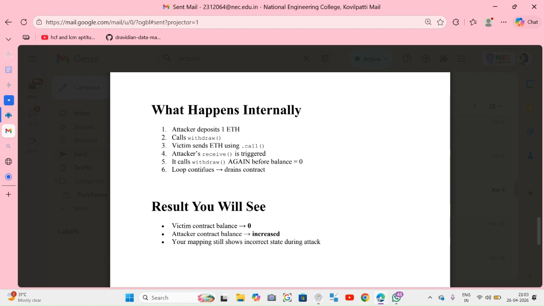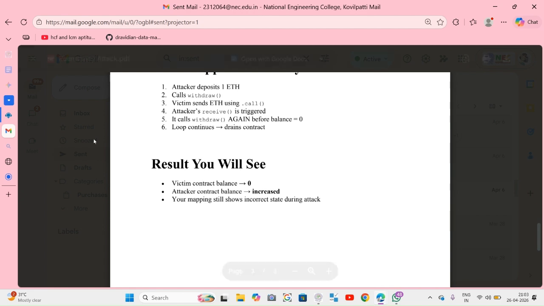And the mapping still shows the incorrect state during the attack. So to prevent this, we have to check the contract of the victim before we compile or deploy it.